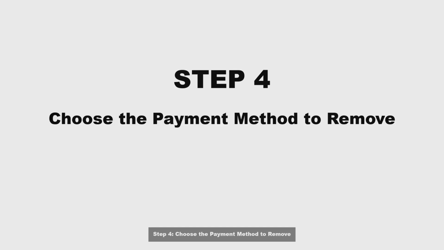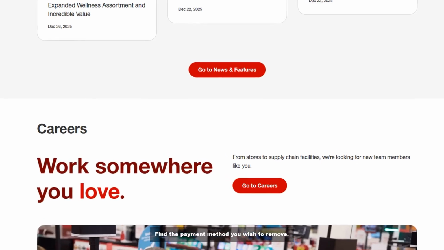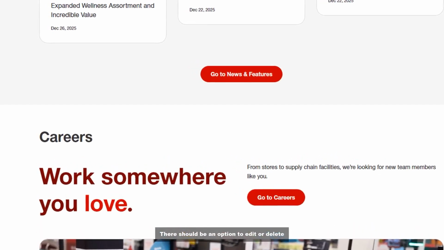Step 4. Choose a payment method to remove. Find the payment method you wish to remove. There should be an option to edit or delete this payment method.